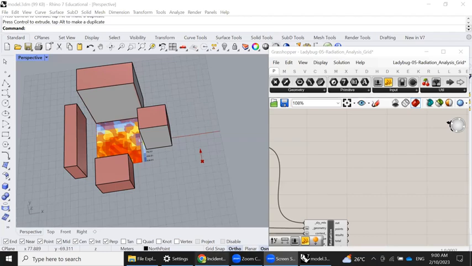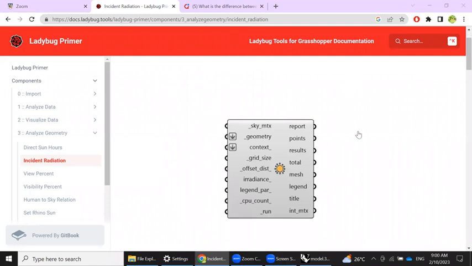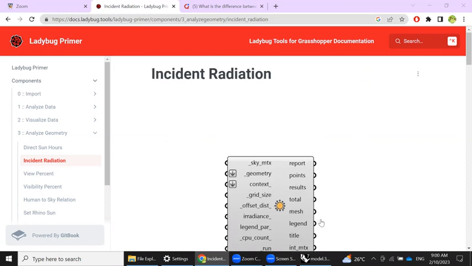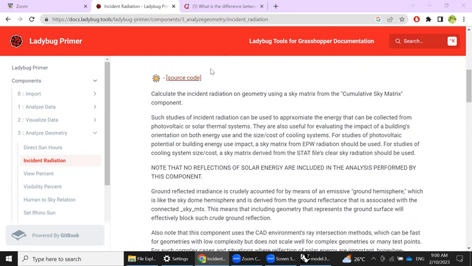Okay, so what we are going to cover today is radiation, irradiance analysis. This will be primarily the Ladybug command that we will be sharing with you. What it does is that it calculates the incident radiation on the geometry using the sky matrix. And this is commonly used to approximate the energy that can be collected for PV cells.